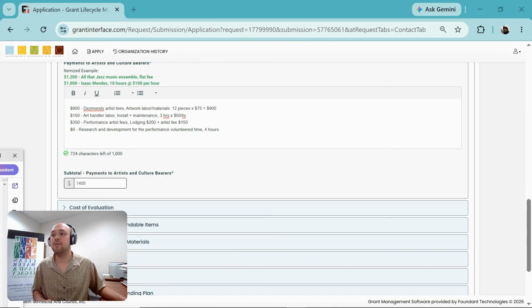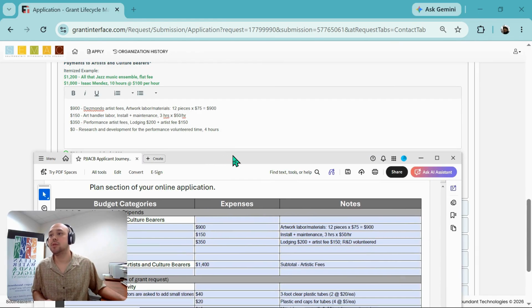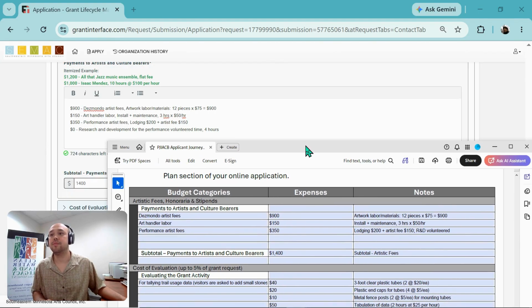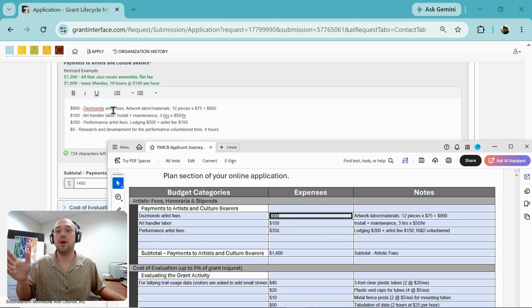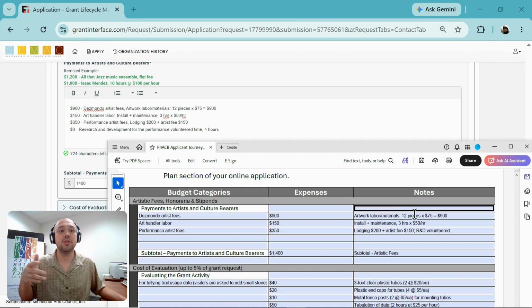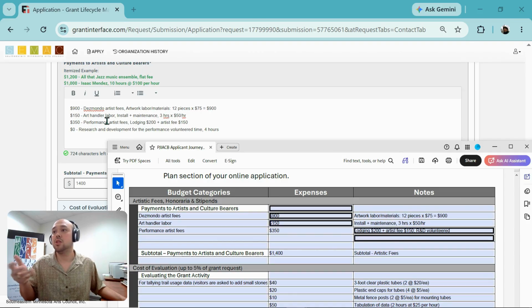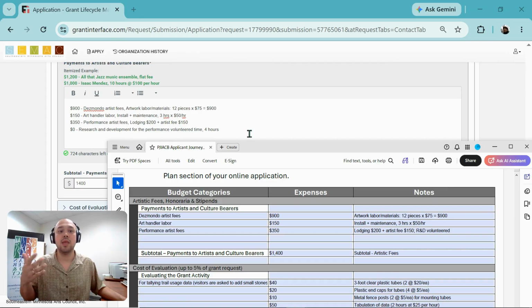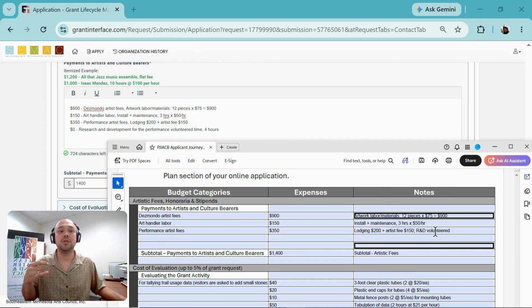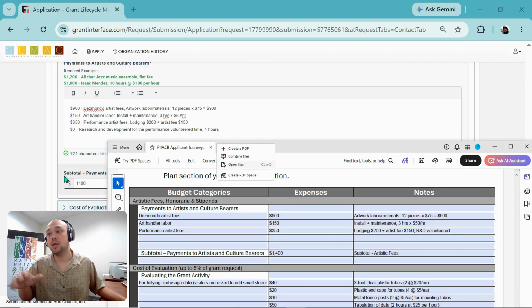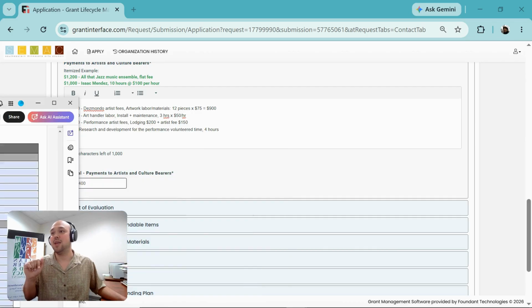All right, so I've inputted this, what you see on your screen here, based on what we worked on yesterday. So I got the 900 for artist fee, and then I broke it down to artwork, labor, materials, 12 pieces, etc., etc. And then art handler, labor, install, and maintenance, 3 hours, $50 per hour, lodging, etc. And then $0 for the research and development, and the total is $1,400.